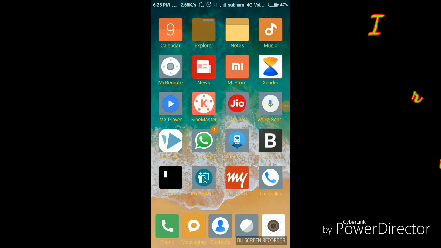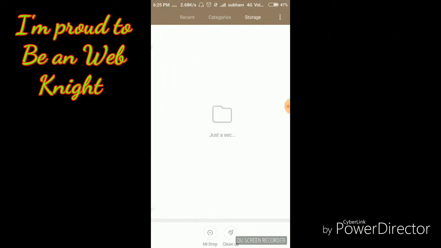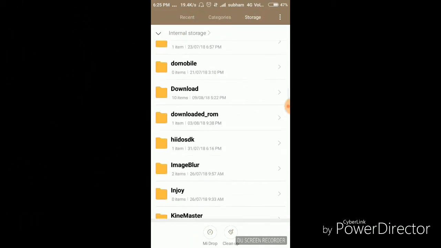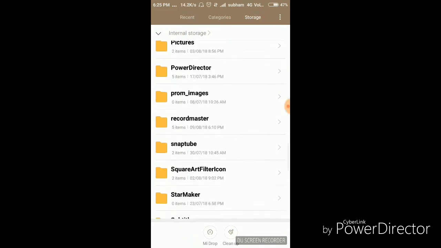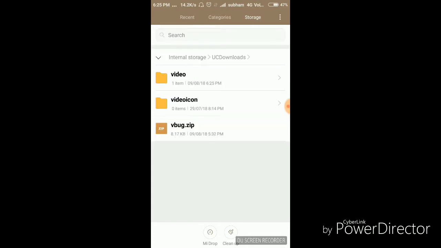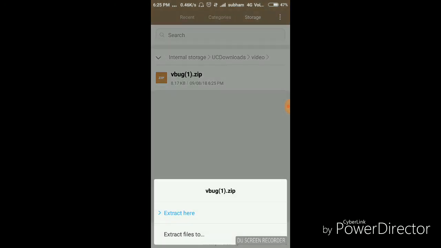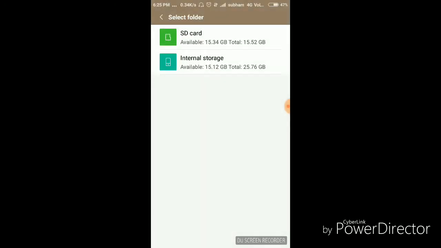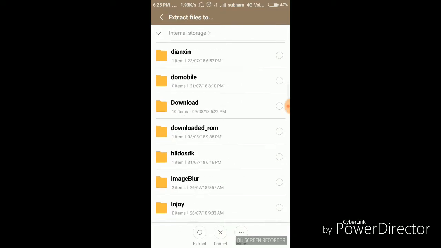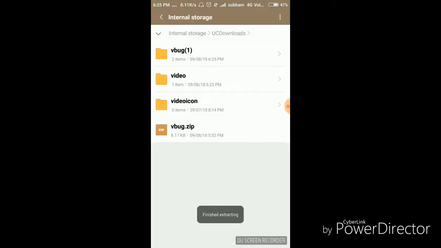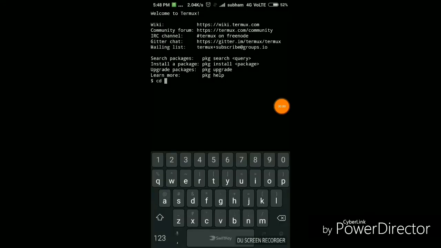After that, come to your file manager and storage, and you will find here the UC downloads. Find the UC downloads, and you will have to extract the file to the UC download home page. So you will go back to internal storage, find UC downloads and extract here. File is done.